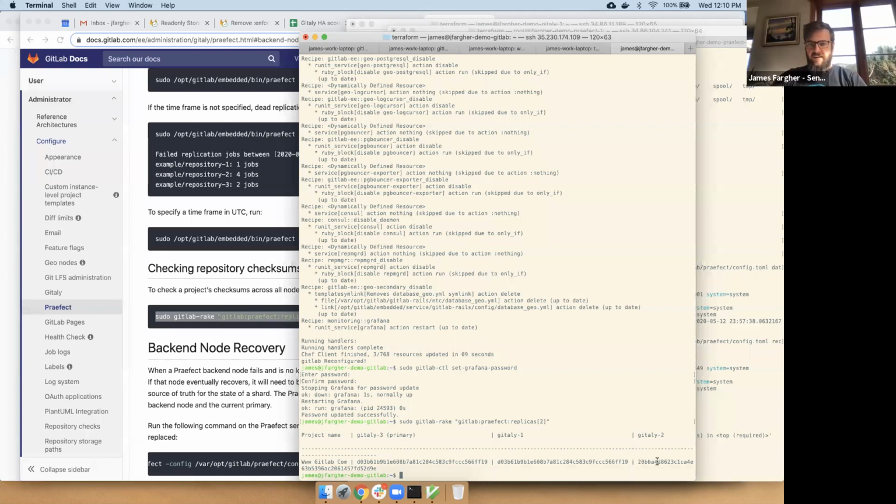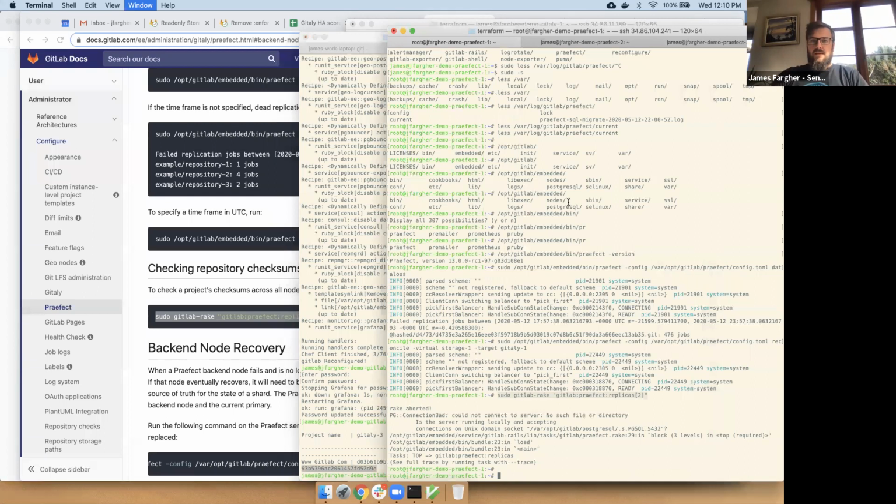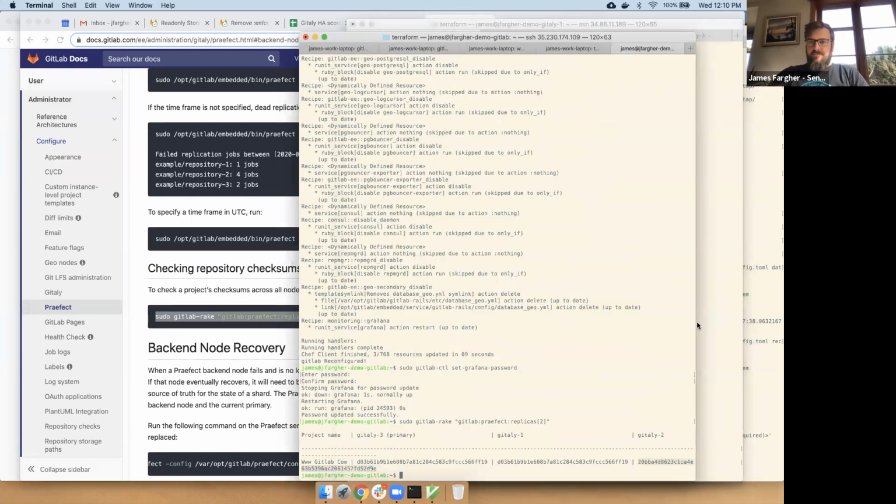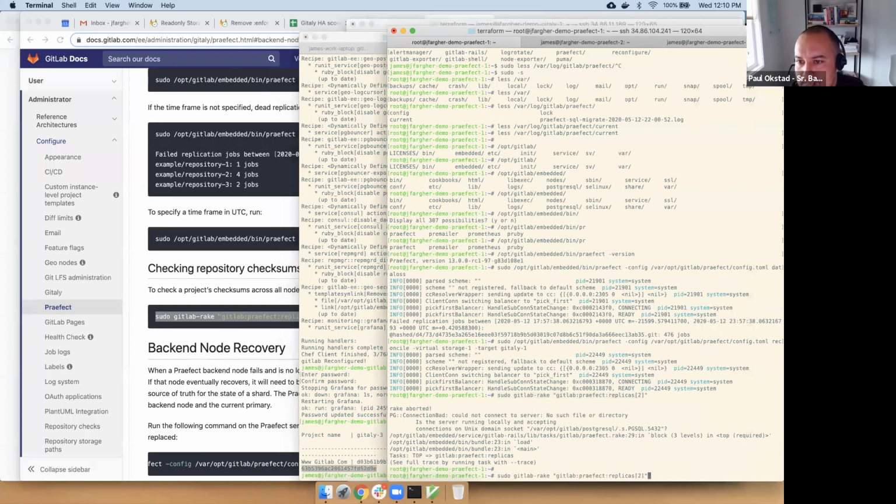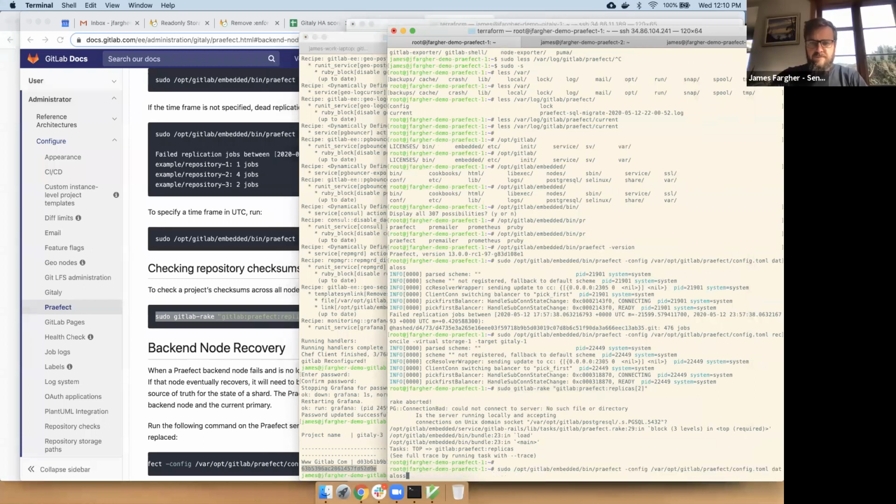So can I fix Gitaly 2 here? Sorry, what was the question, James? Well, Gitaly 2 is different. Should I, so I would run reconcile to fix that? Yeah, we can try that. If you run reconcile with the target as Gitaly 2, you just change the storage as well.